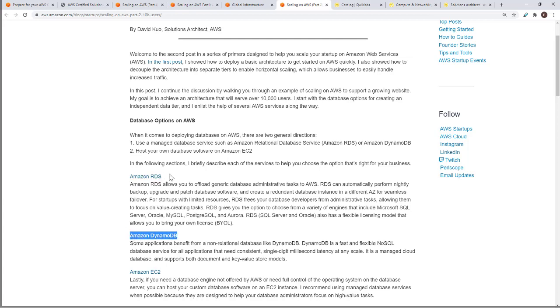SQL database is mainly for data which has relationships. It's based on the ACID principle, as we talked about, and this is what most applications use, on a use case to use case basis, obviously. RDS gives you an option to choose from a variety of engines, 6 to be exact: Microsoft SQL Server, Oracle, MySQL, PostgreSQL, and Aurora. As I said, Aurora is a cloud-native database from AWS, and it supports 2 engines, MySQL and PostgreSQL.